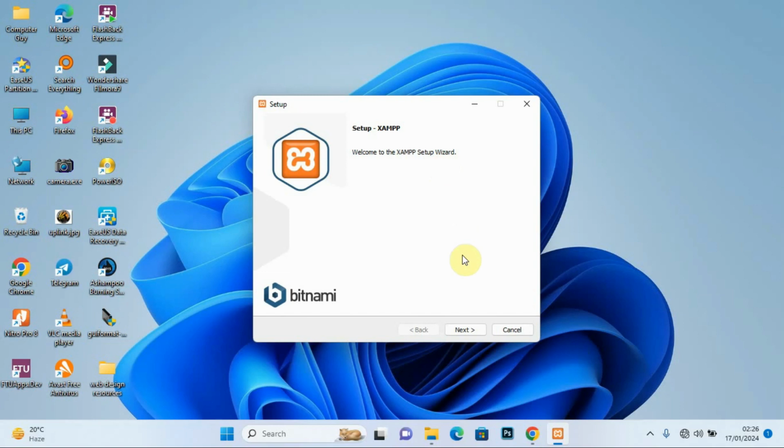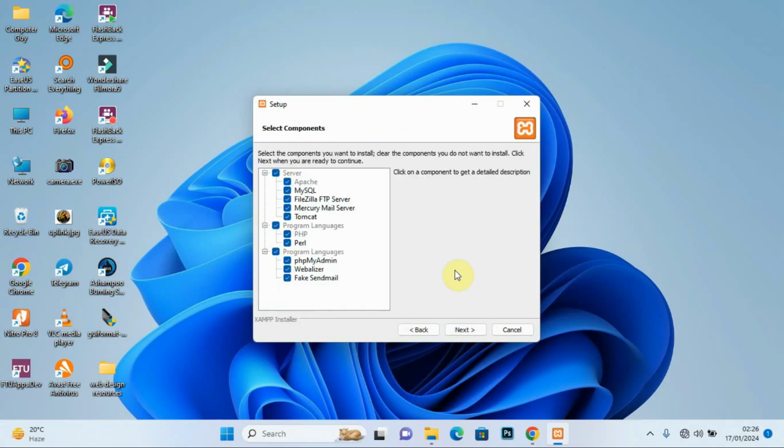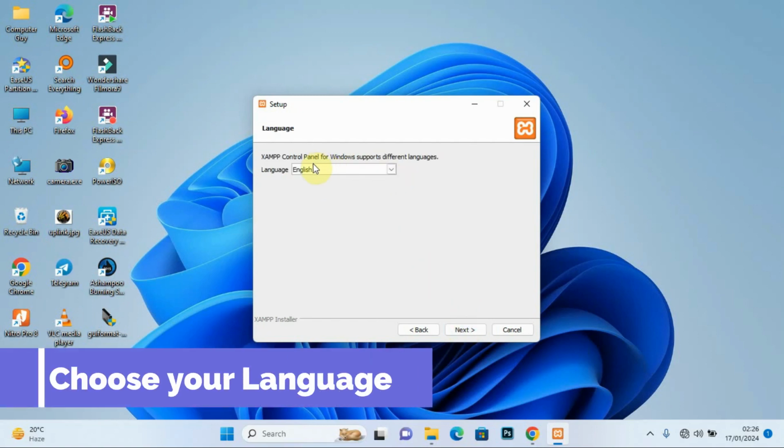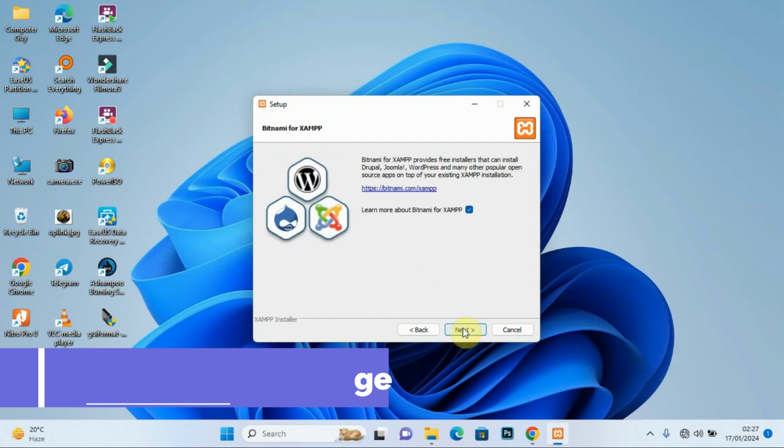Welcome to the XAMPP Setup Wizard. Of course, next. And having clicked next, you have to select all these, and then afterwards you click on the next option. And having taken us to this section, we are going to be clicking next again. Then after that, of course, we are going to be choosing the language. I'm using English, so I'll come and say next.